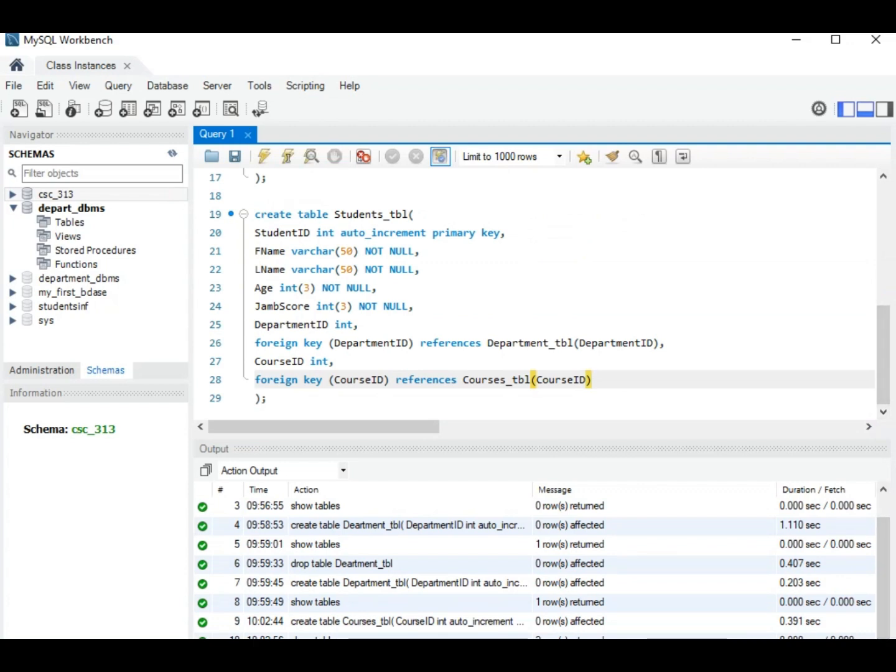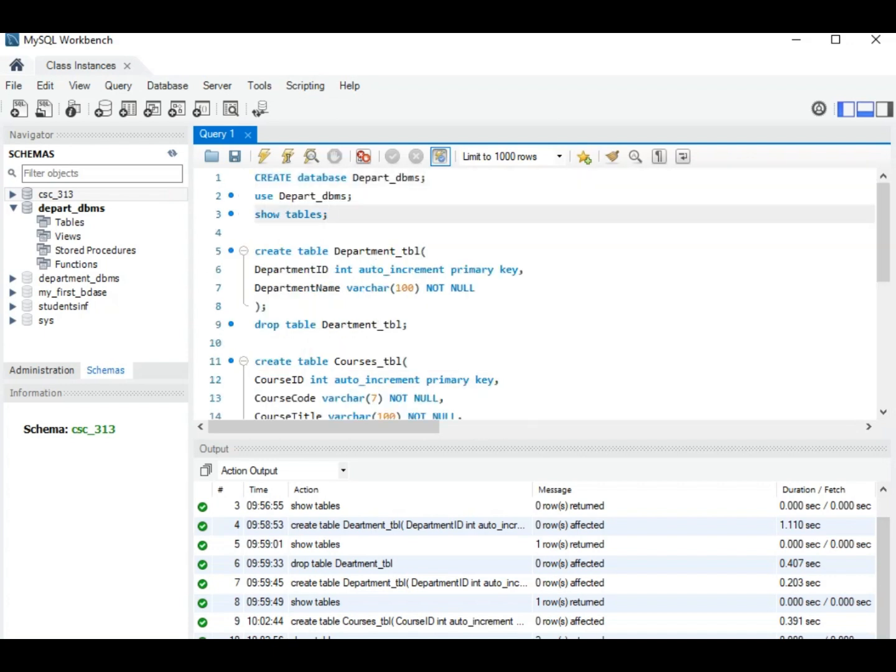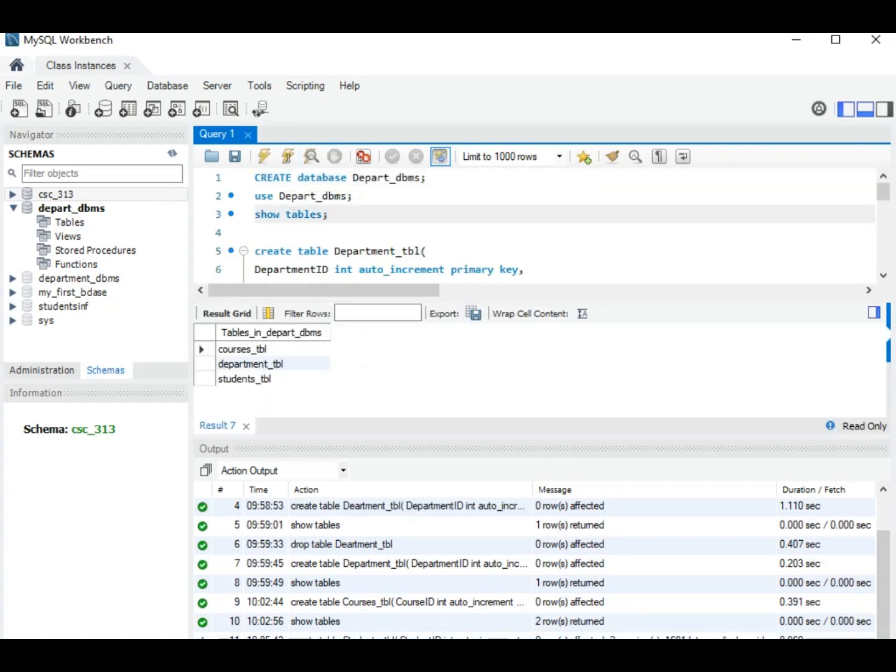So we are coming back to show tables again. Let's run and see. Now we have how many tables? Wow, we have 3 tables created, all references together, isn't it? All references together, right?